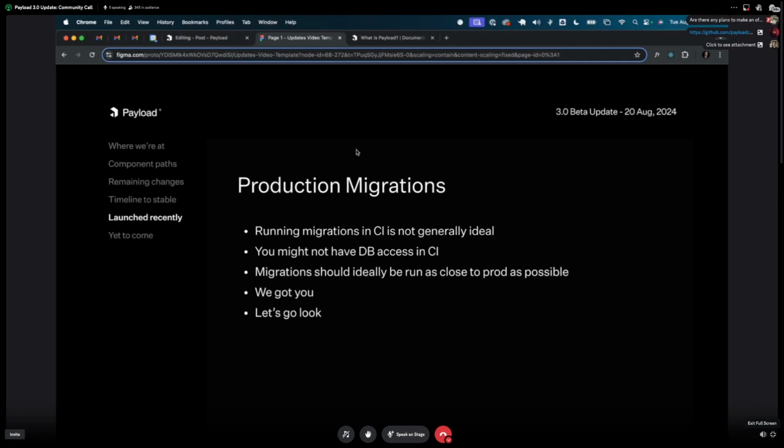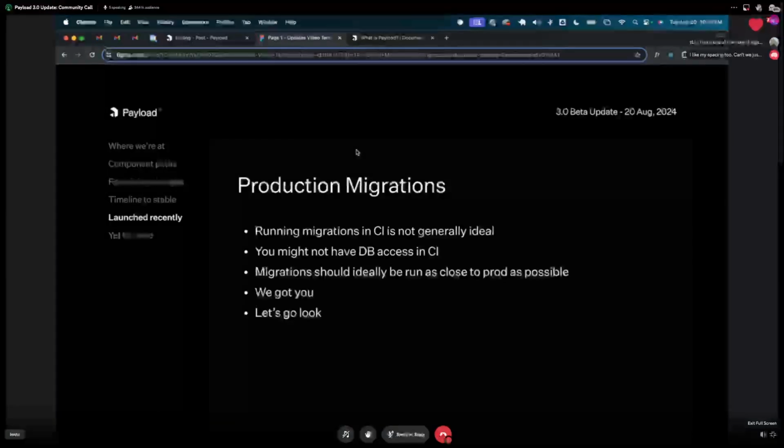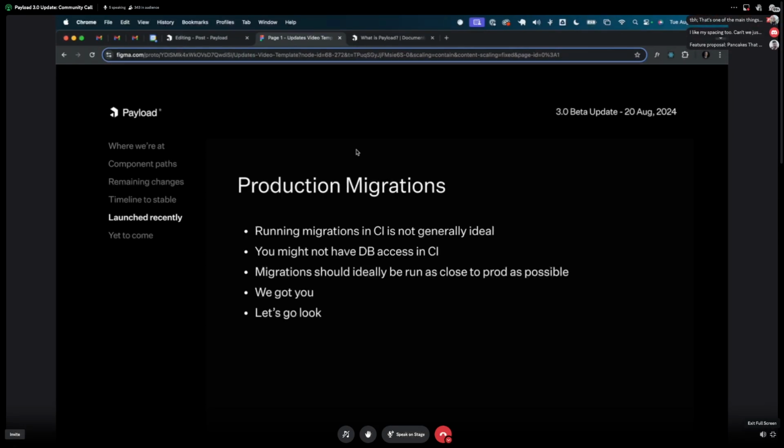So like in your CI, when you build, you might not have access to your database connection string. You might want to minimize the time between the build and the deploy. Because if you run migrations in build, it might be 30 minutes for some larger companies before it actually deploys. You want to run those migrations right before it deploys. So this is a new feature. It is documented on the beta docs. You can pass your migrations directly to the Postgres adapter, and it will run them on startup.